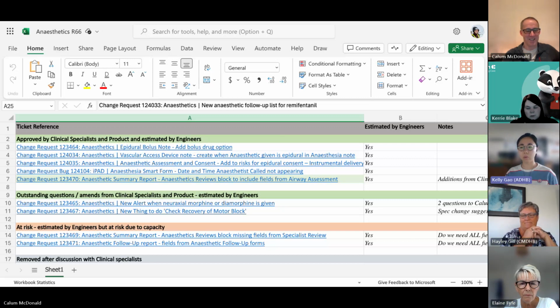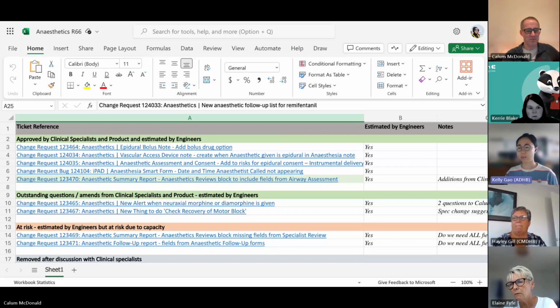Would that include all the tick boxes and the comment viewed in the airway assessment, or only certain tick boxes? Yeah, so it's got the comments as well. I'm just looking at the change request now. Yeah, so it's all of those airway assessment fields, and that includes comments. Thank you very much. I'll just post them quickly into the chat and you can see.